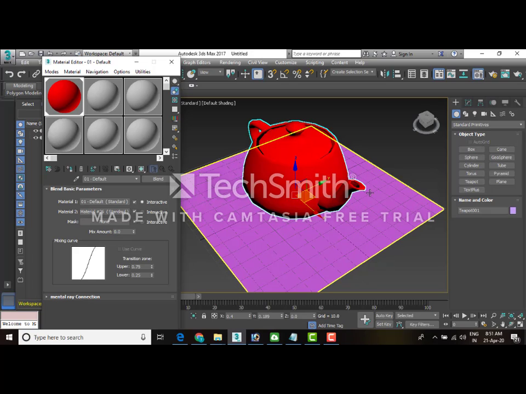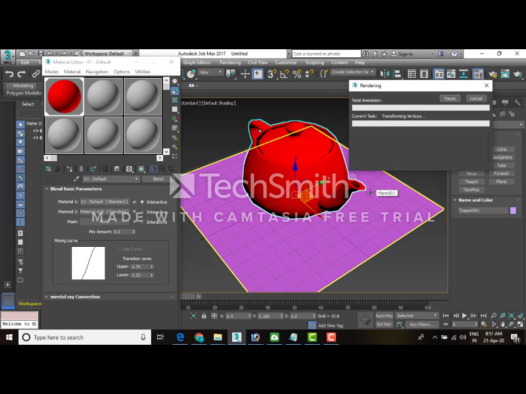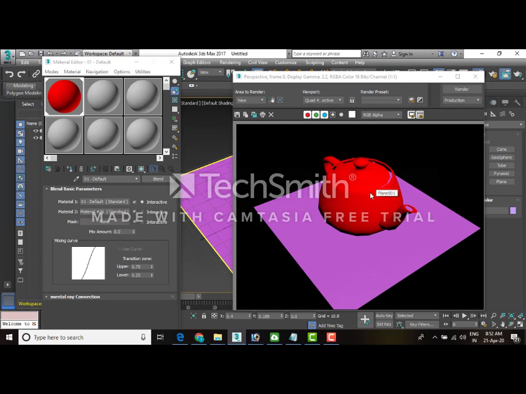Now if you render the current frame by pressing Shift Q, that is for rendering the current frame, you can see only one material, that is material 1, because the mix amount is 0. If you keep the mix amount at 100 and render, you can see only material 2. And if you keep the mix amount at 50, that means 50% mixing will be there, and this light brown color, a mixing of red and green, will occur. So this is basically blend, where the two materials get blended homogeneously into one another.